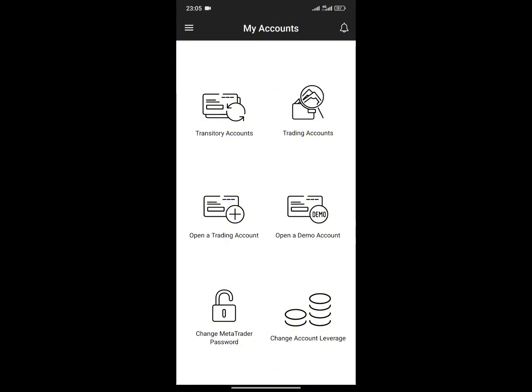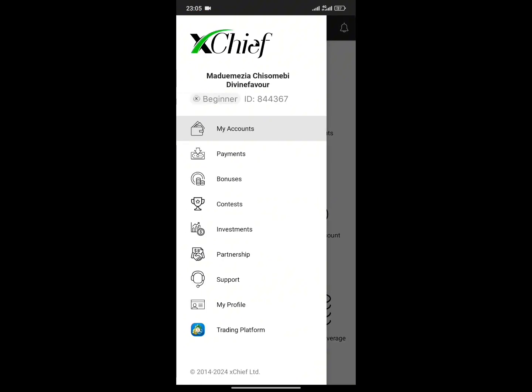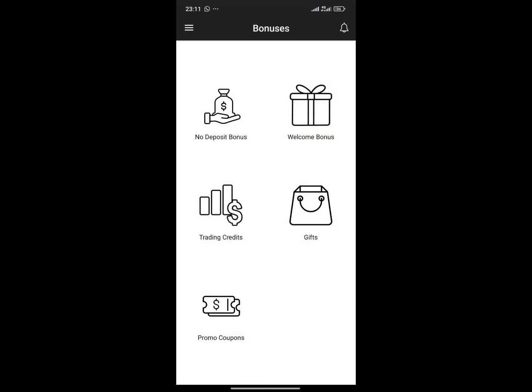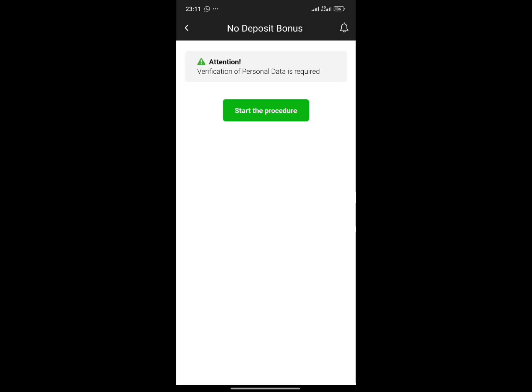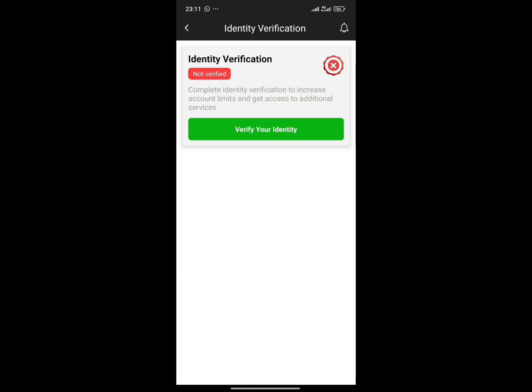Okay, so we're going to go back. Then we'll click on this three-line icon right here. Your login details will also be sent to your email, so you can get it from there. So we're going to click on bonuses, then we'll click on no deposit bonus. Okay, so verification is needed. So we're going to click on start the procedure.